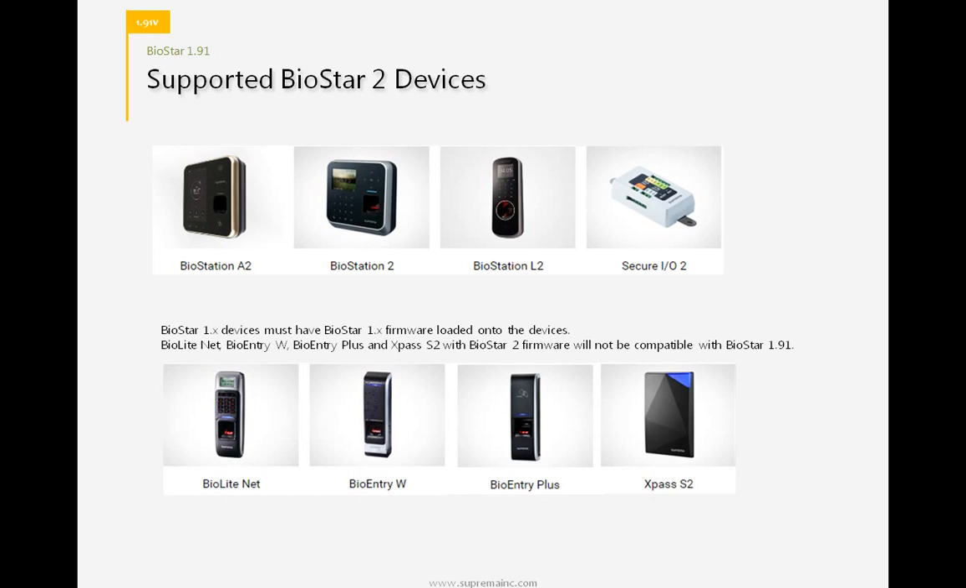And these familiar devices, BioLite Net, BioEntry W, BioEntry Plus, and Xpass S2, must have BioStar 1 firmware loaded onto them. This means if you have version 2 devices of these, they will not be compatible with BioStar 1.91 until you downgrade their firmware to BioStar 1 firmware. So please don't get confused. When you have BioStar 2 firmware loaded onto these four devices, you must downgrade their firmware.